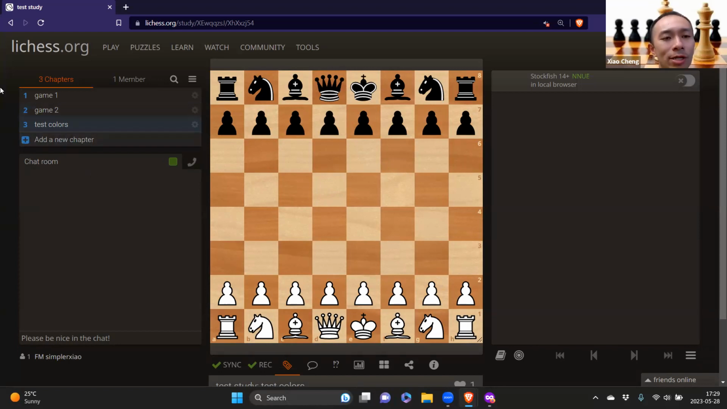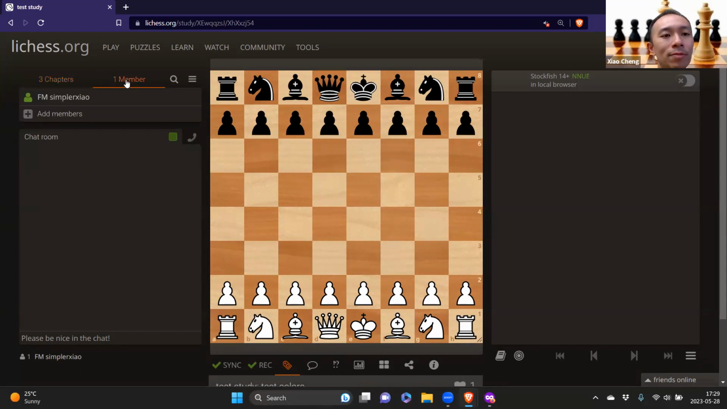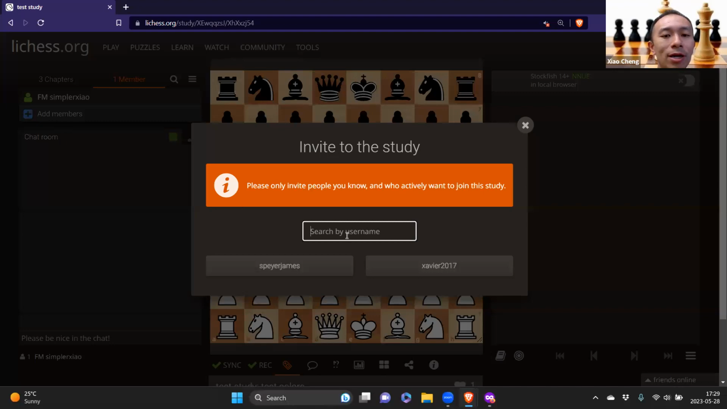One other thing I'll mention here for now, since we're entering a private study, if you want to invite whether it's a coach or a friend to review, then you click on the member button, and then you can simply click on add member and add other players into the study.